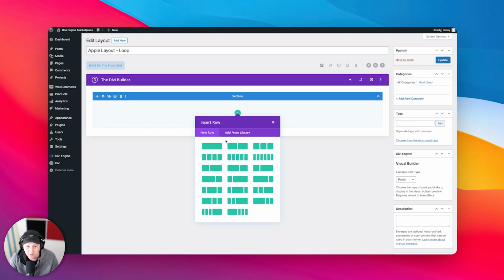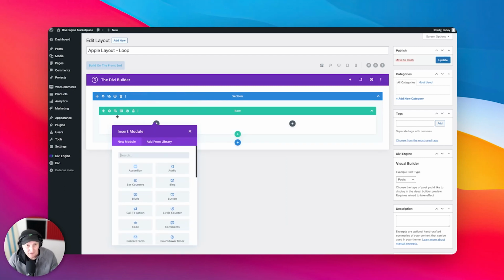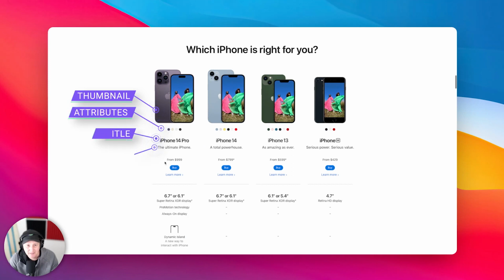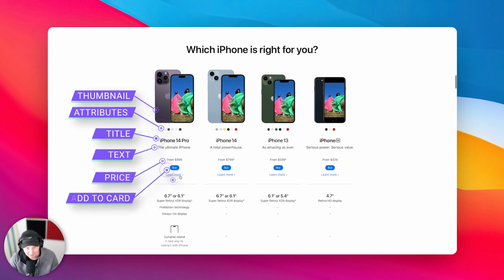So since we're doing a list view first, I think it's appropriate to add a 1/3 and 2/3 column structure here to my row. And now remember, we kind of broke it down earlier about how this layout is put together: thumbnail, attribute, title, text, price, add to cart, and the view post button. So let's get back in here and start building that out.